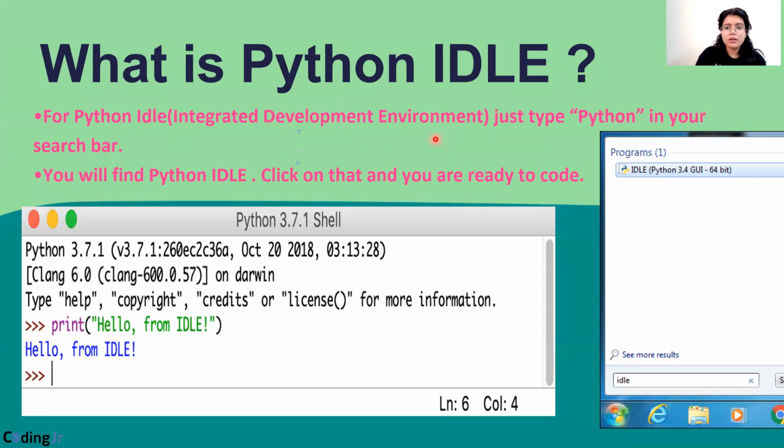Now, how will you find IDLE? You have to search for it. See, here I write IDLE and I click this option of the IDLE. When I click this, a Python shell will open up. What is a Python shell? You can assume it to be a page of your notebook. Here you have to write the essay. Here you have to write the code. This is a single page of a notebook.